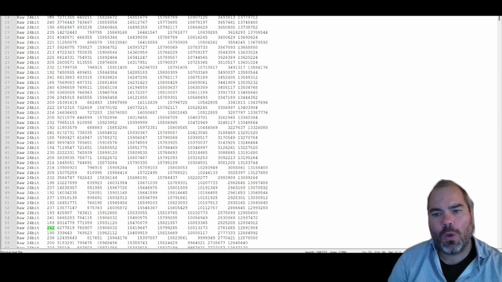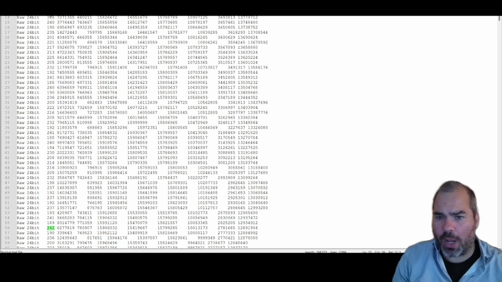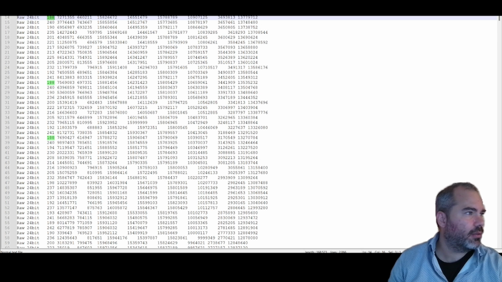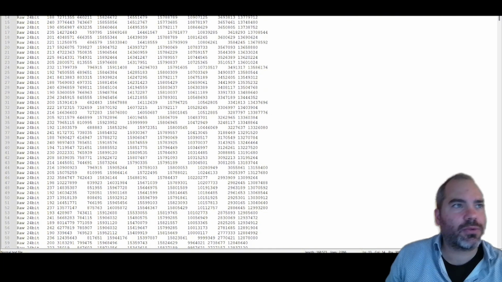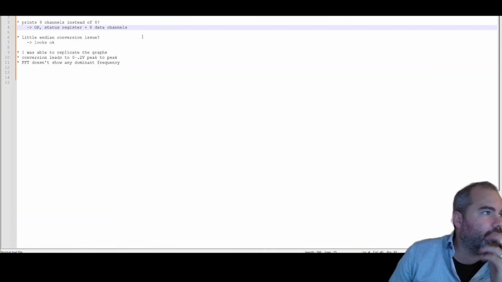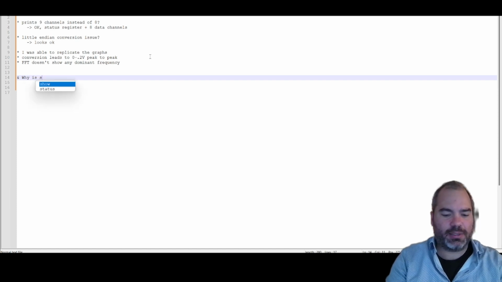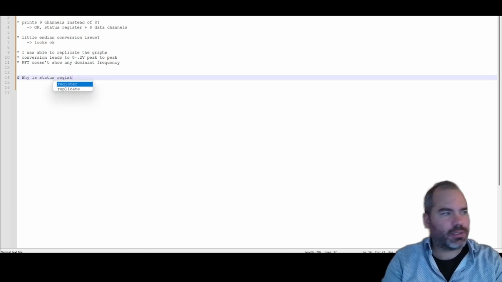Why? What is changing? Why is it changing? You see, it's repeating, so the same values are coming up. Okay, we'll look into it. So I'll just add this to the hypothesis list: why is the status register changing?